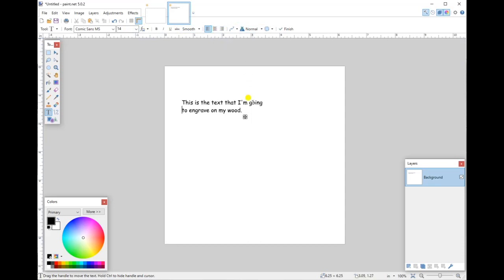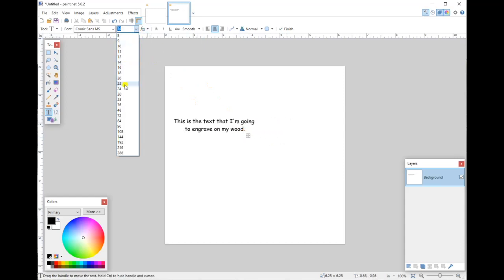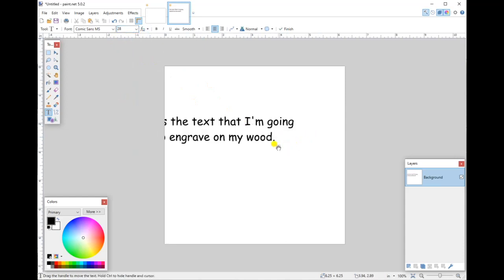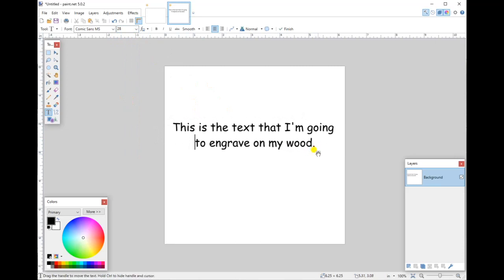For instance, if I wanted my text to be centered like this, I click the center align tool. I could left align it or right align it. I can also change the size of my text if I wanted to burn that into the wood.